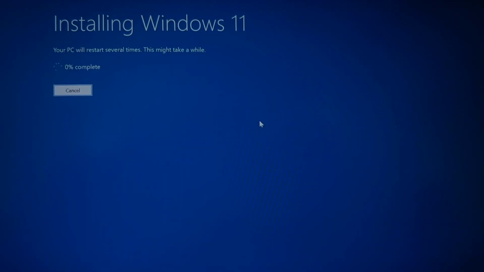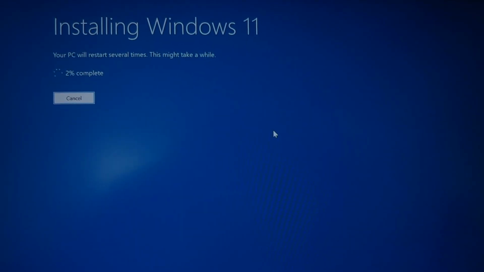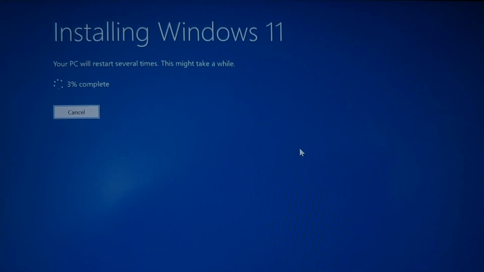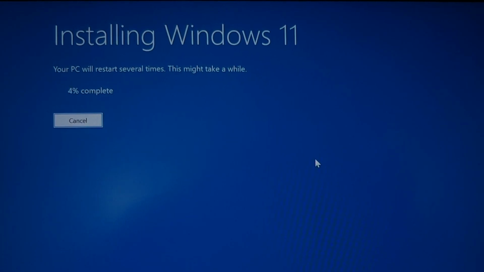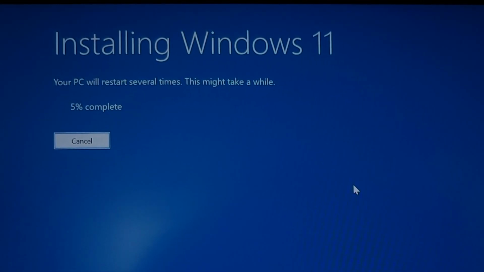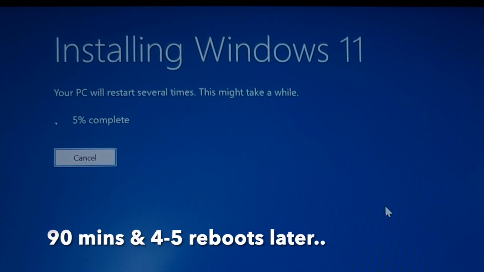And there it is. You can see it is now installing Windows 11. It is telling me that it is going to reboot multiple times. So again, make sure you have connected your laptop, if you're using one, to the charger so that the battery does not run out while it is installing. And next, I will be back once the installation process is done.